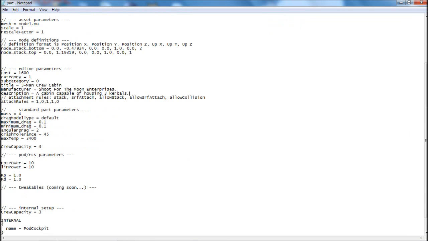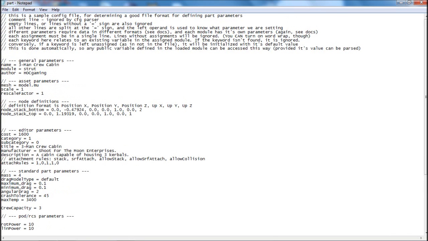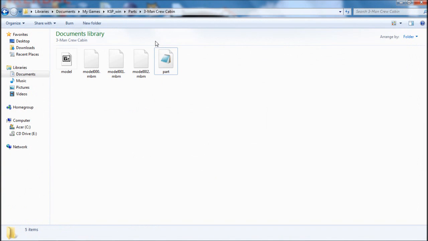And everything else is fine. You can mess around with the crew capacity, so we could have it have 100,000 Kerbals inside it, but that's going to be a bit weird, so we'll just keep it 3. That's the whole point, anyway. Crew capacity 3. Name, do not change any of that, and don't edit below that point, as it clearly says. And that is it. We can close this now, make sure it's saved, and everything there is fine.